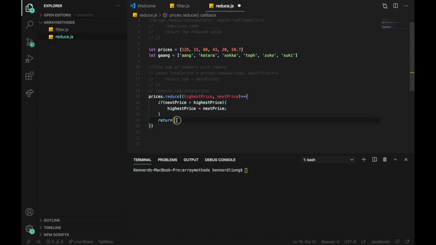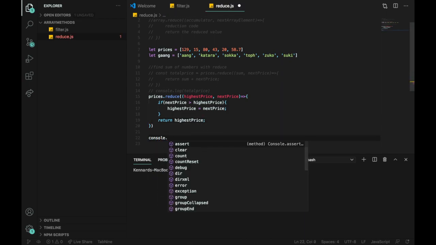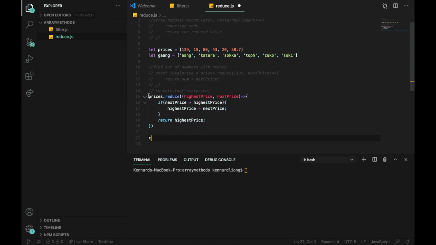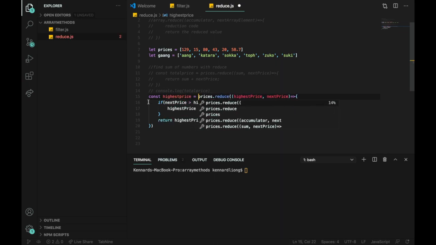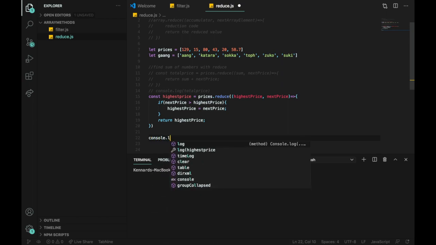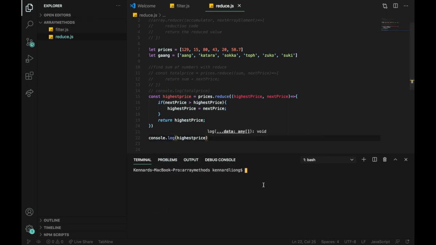Now we have to return something, which is the highest price. Now I'm going to console.log. Oh, we have to assign it to a variable first. So let's just call it highest price, like that. Now if you console.log highest price, and we do node reduce.js, we see 129 is the highest price, and this works. Okay, so it's getting a bit messy now.